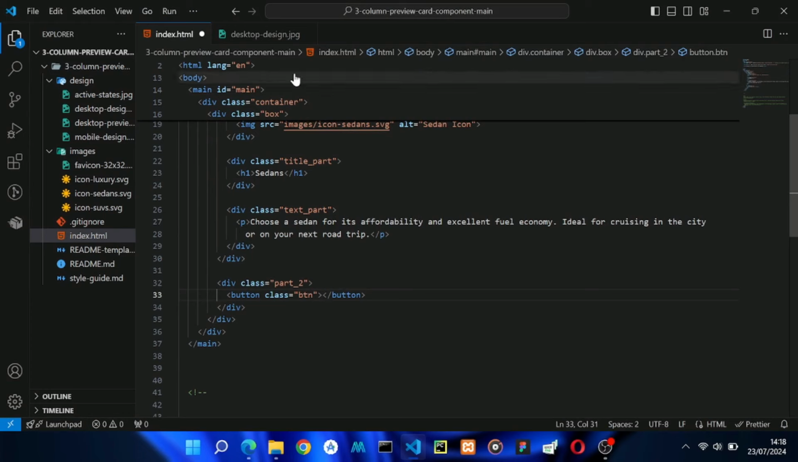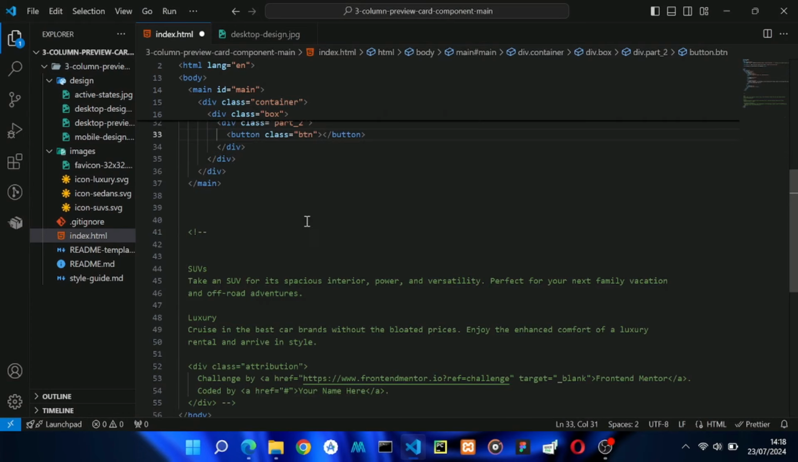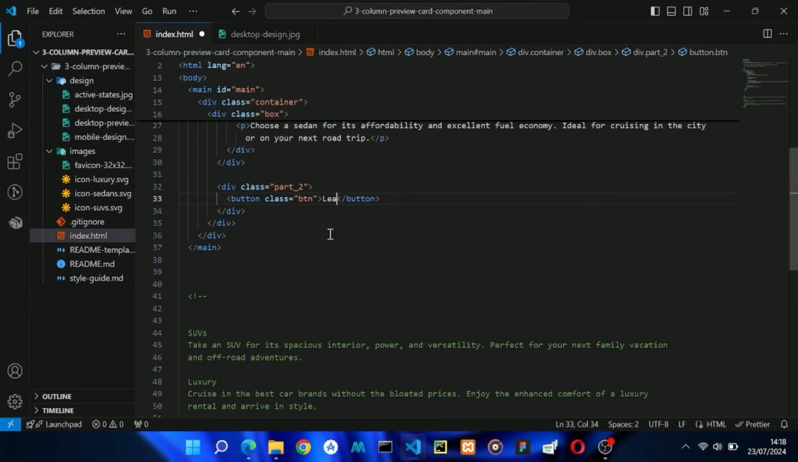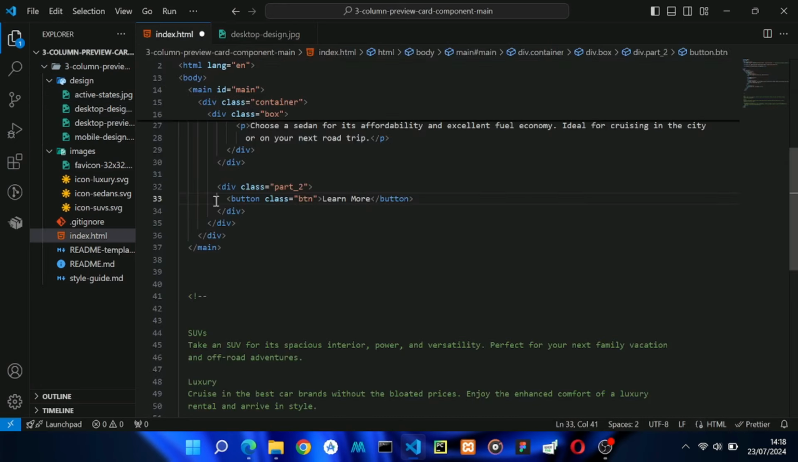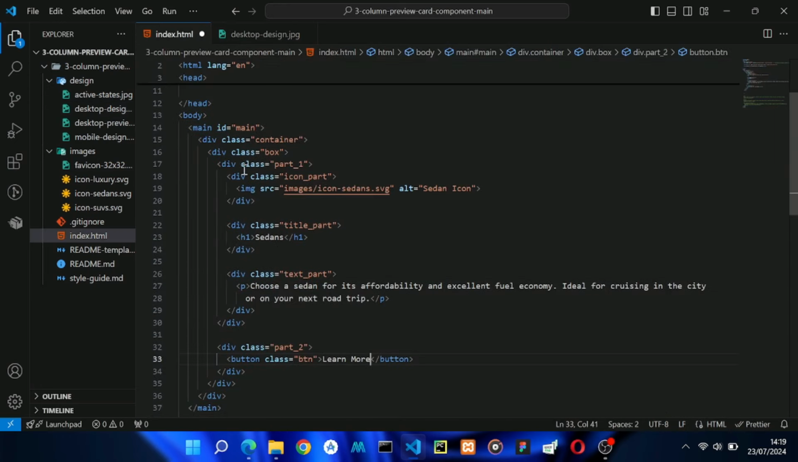What's the name of the button? Learn more, right? Let me just write learn more because I don't have the text. Let me check my design. Learn more. Perfect. So that is over for our first box.